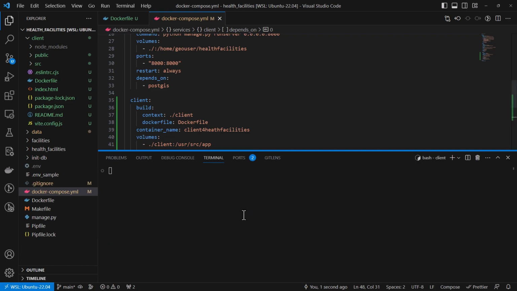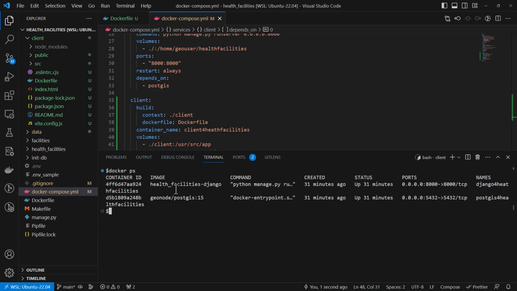So let me see from my Docker if I have any services that are running using the docker ps command here. So I have Django and the database services which are running. So let me stop them. I will exit here. I'm in the parent or the root folder, so I can just use my make command. In this case, I'm going to stop.